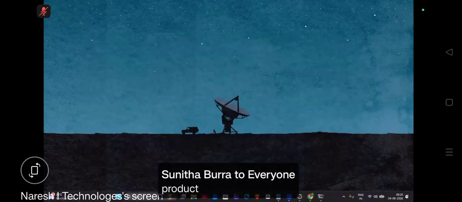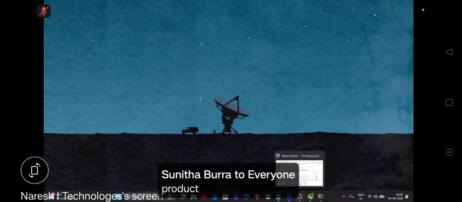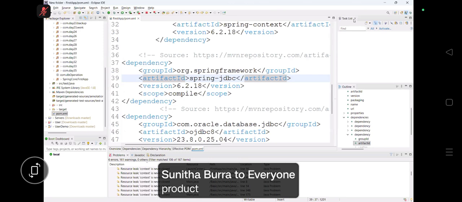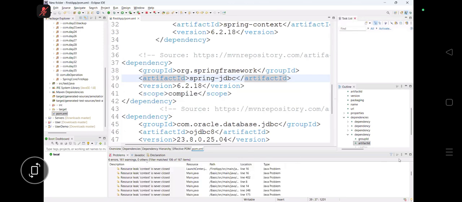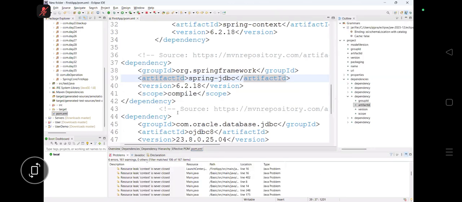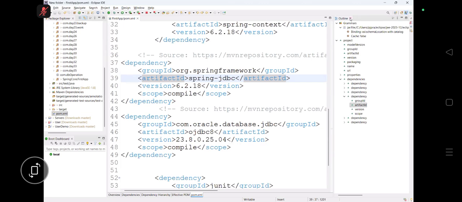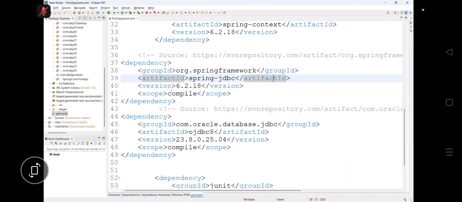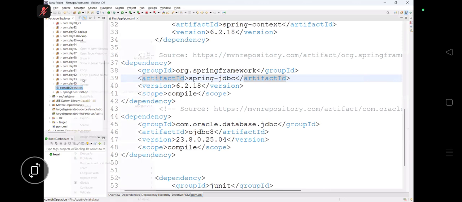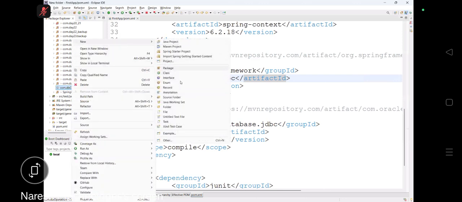Okay, let's go to our class, guys. Everybody concentrate. Inside this class, let's see. Now I'm going to create one operation. Concentrate, guys. Now I'm writing here.